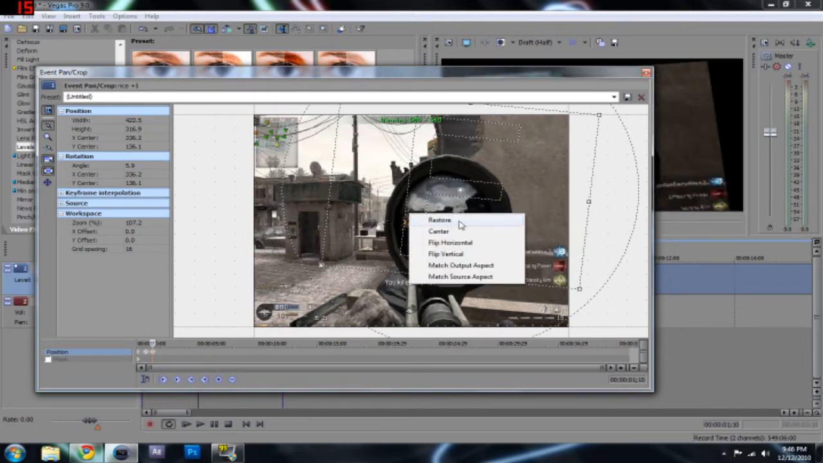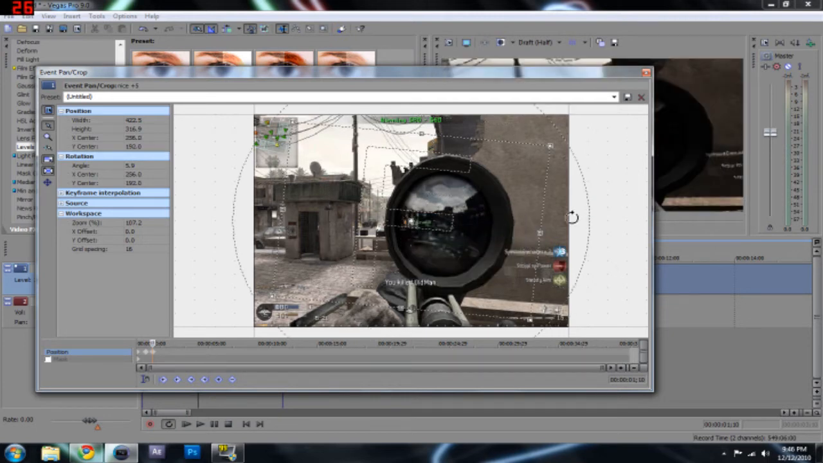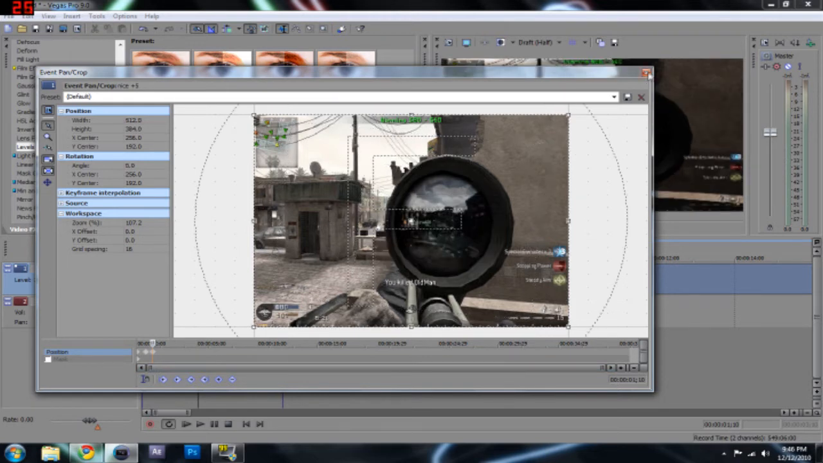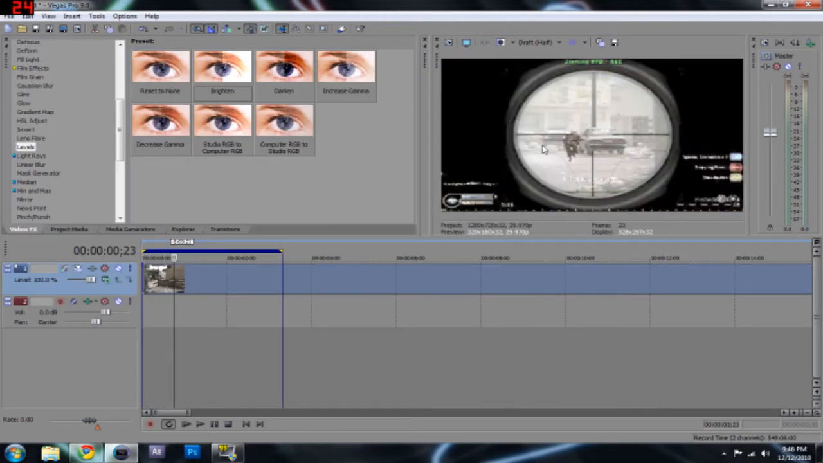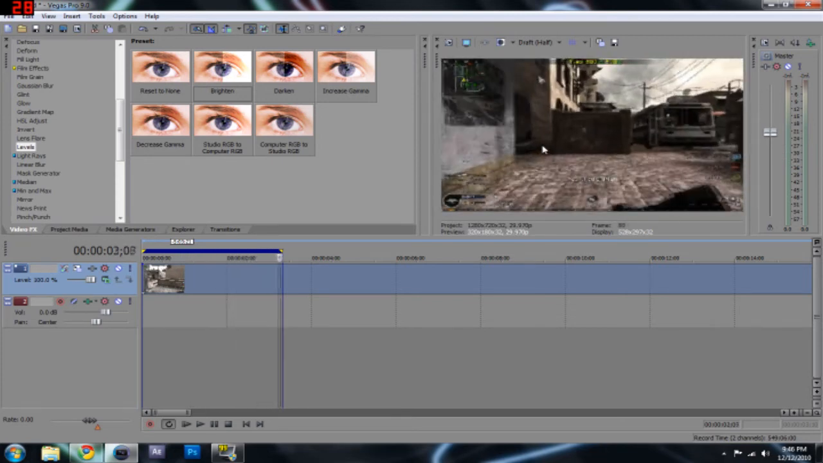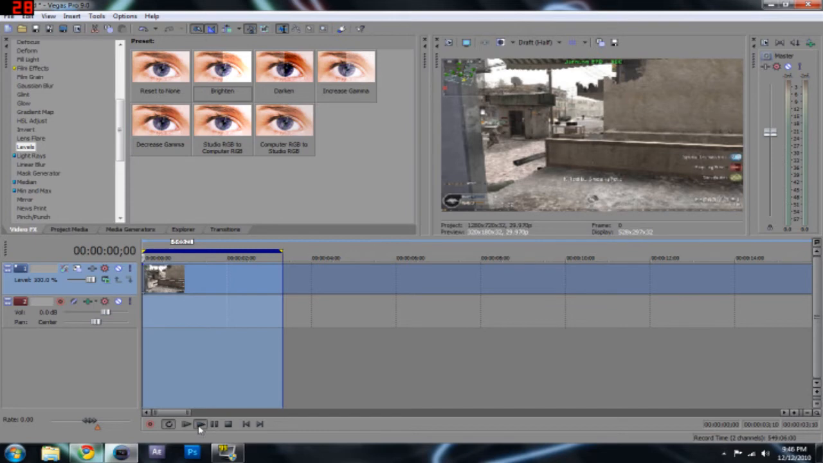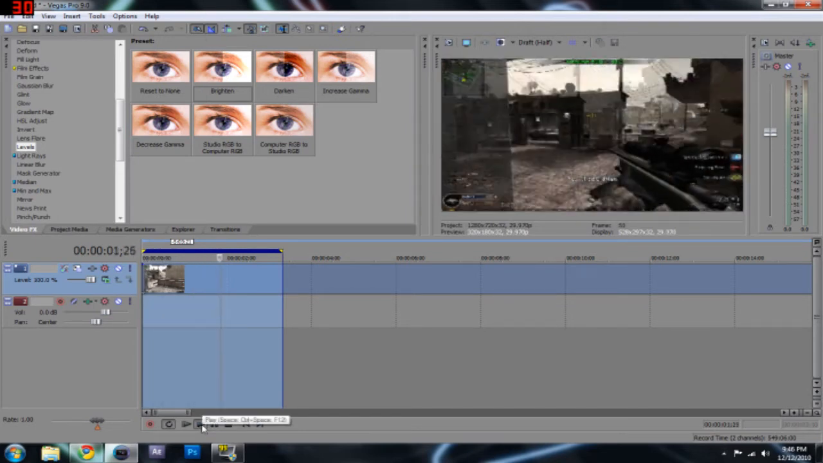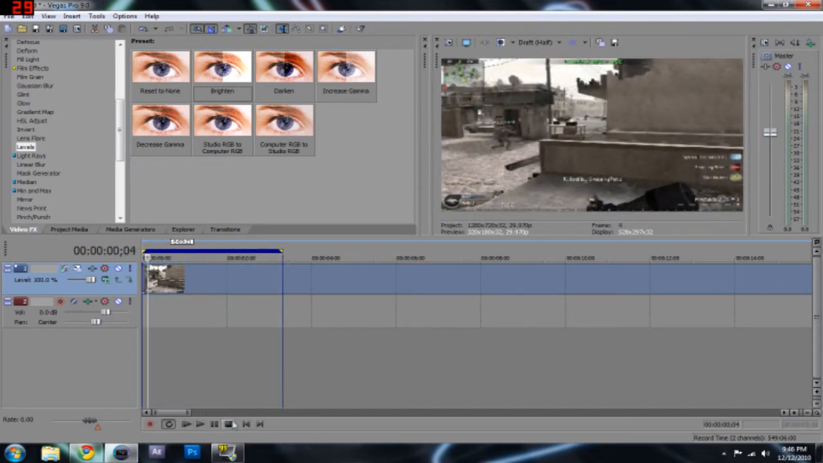You can just do center, and it's going to make it basically like the video was before you started adding the effect. So I'm just going to do restore, and that way you get something that looks like this. So all of a sudden it turns, and then as soon as you shoot, it goes back to normal. So let me just do this. Alright, so that's pretty cool.